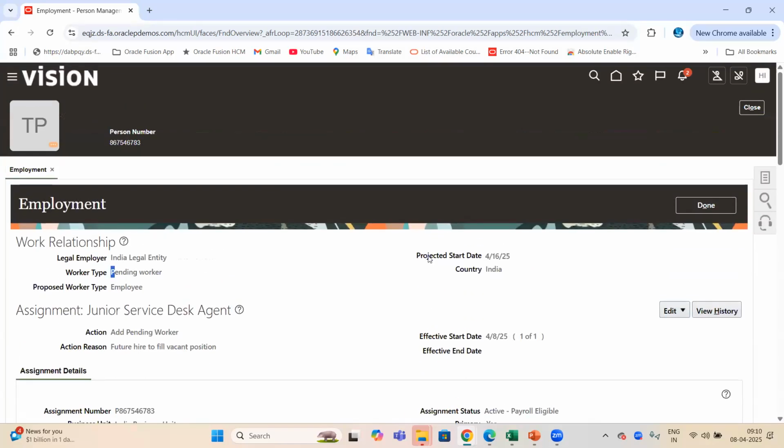So here what we have is the projected start date and proposed worker type. Today is 8th April, projected start date is April 16. So on 16th April, this Shankar will be converted from pending worker to employee. He will start his employment effective 16th April. So pending worker hiring will happen in this way.